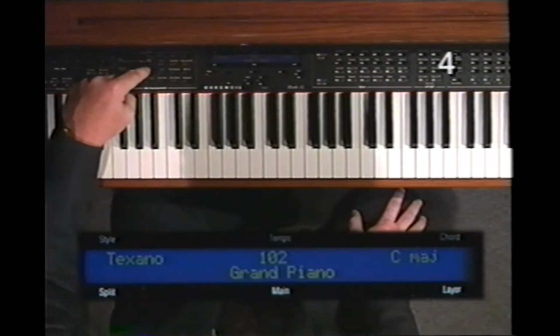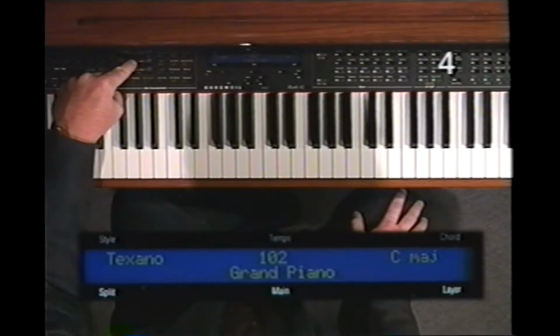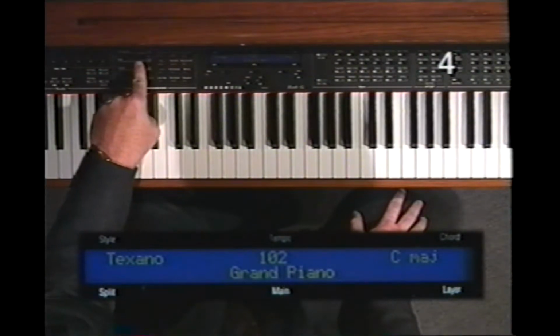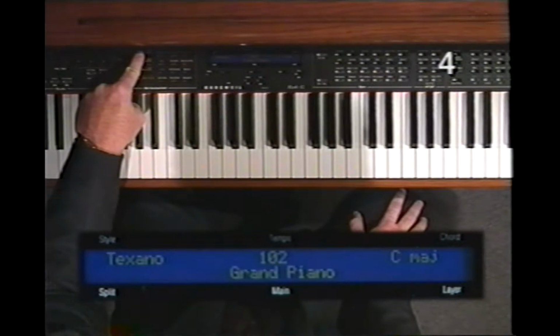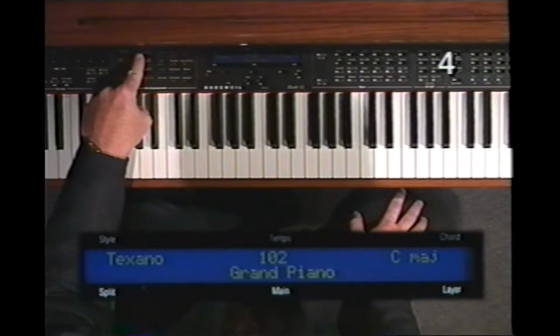But we need that a little softer. We're going to lower the bass part or lower the background part.